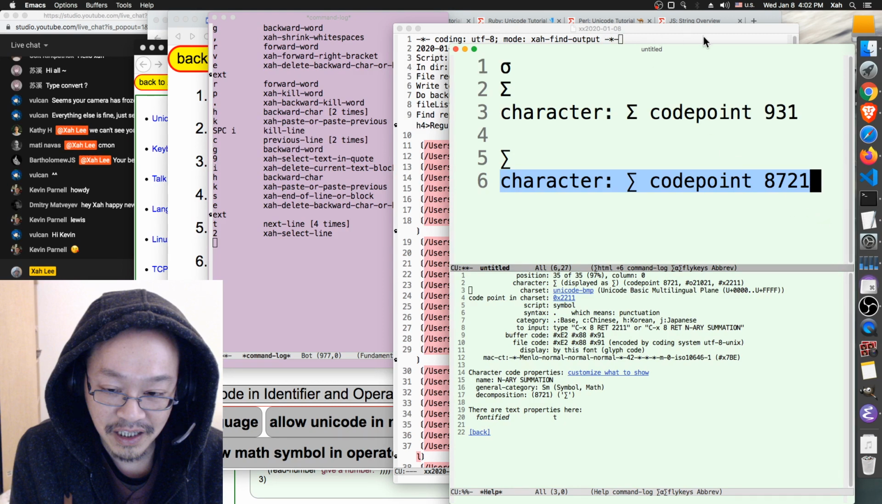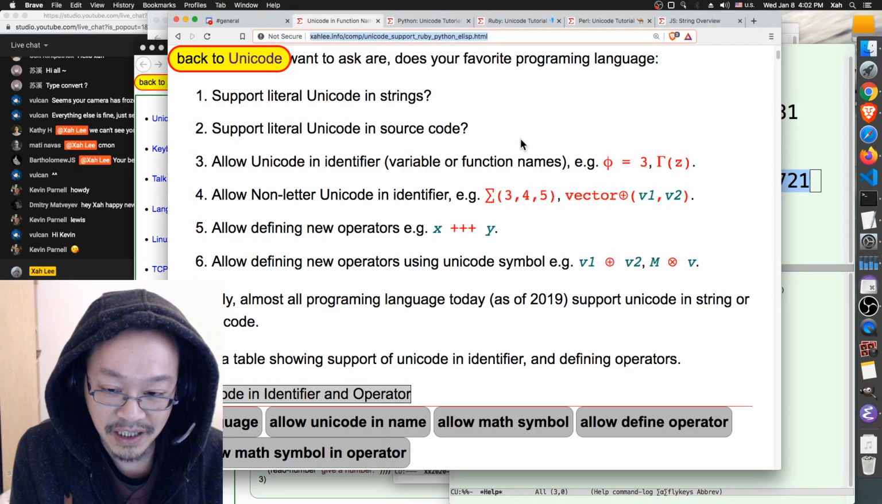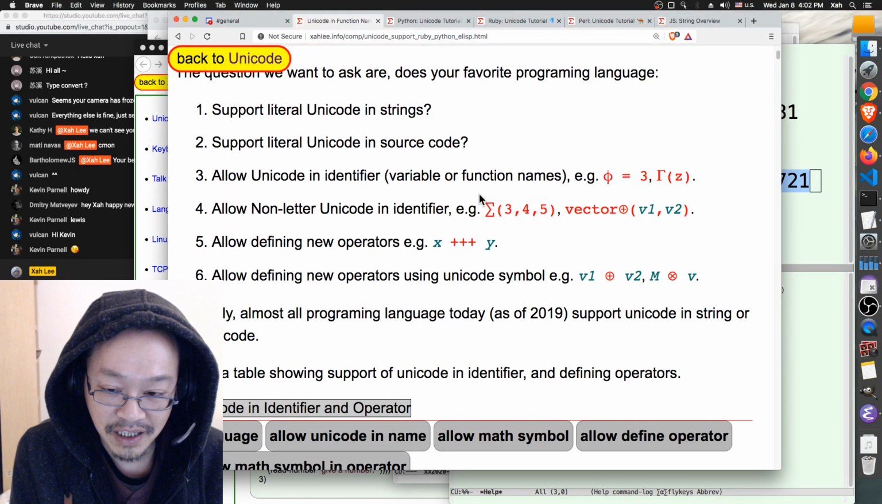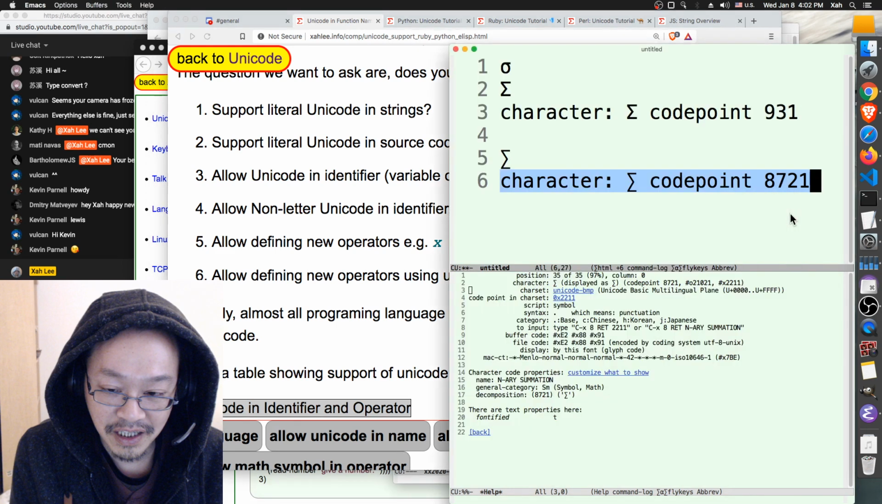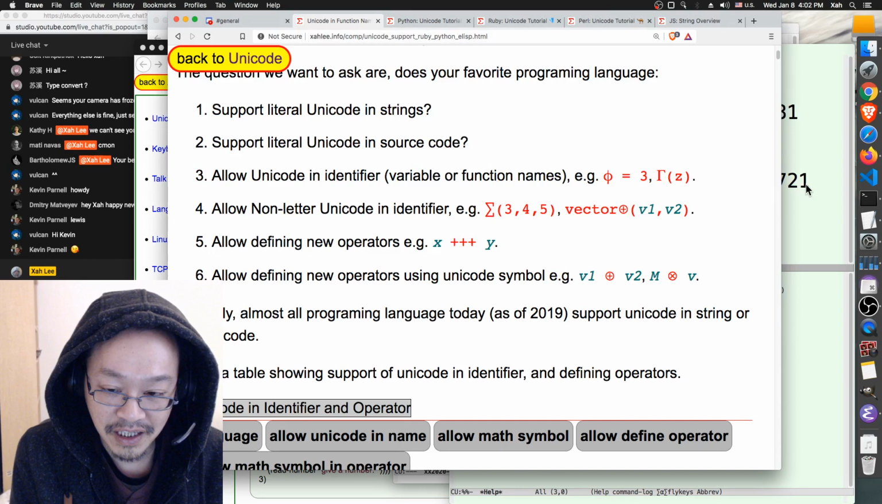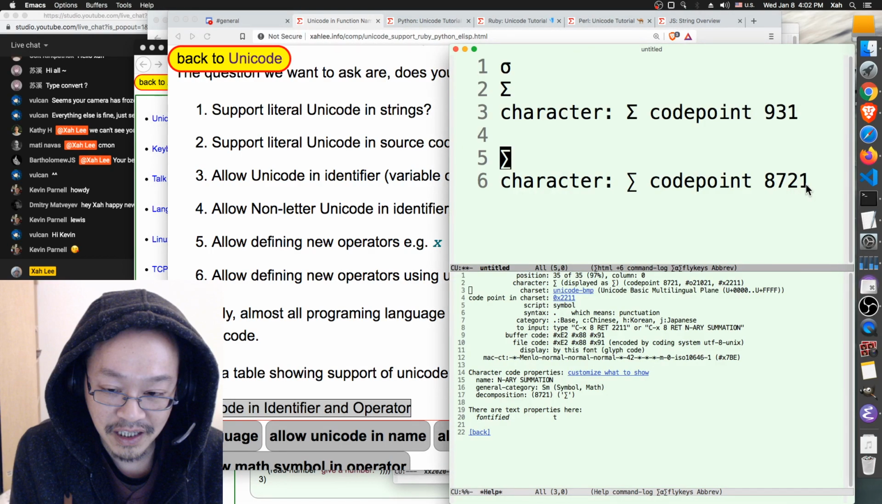So back to our article. If you want to name a function, sum is a very common mathematical function name. If you want to name your function by the summation character, the proper symbol to use is this character, not this one. This one actually means summation, but that one, the Greek sigma, is just a capital letter of Greek sigma. So they are different.